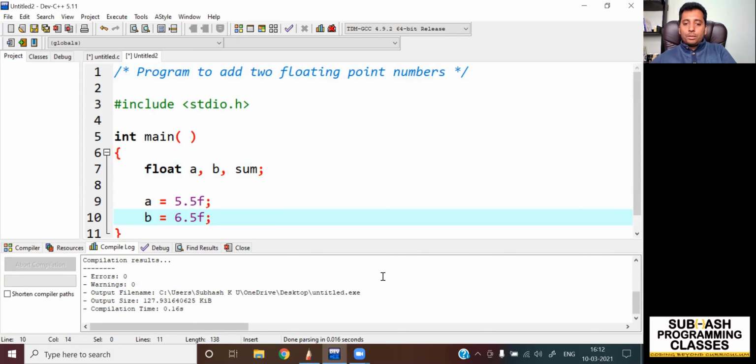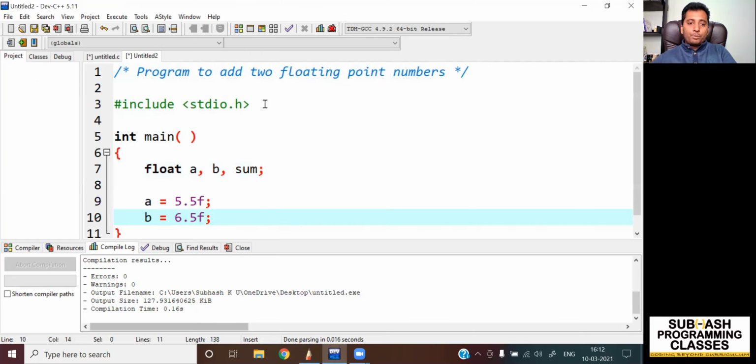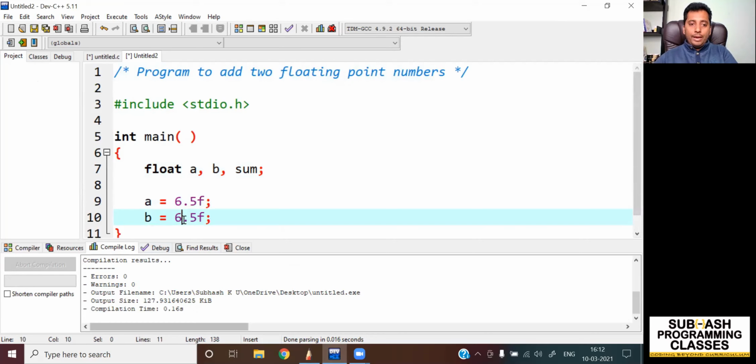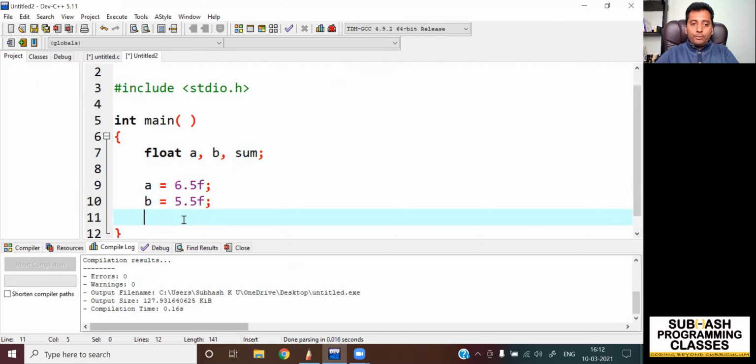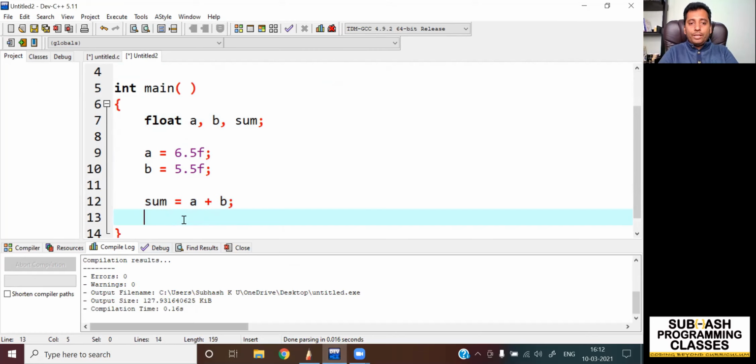I don't remember what the numbers were that we took during our example. So A value was 6.5 and B value was 5.5. Let me take the same example here too, 6.5 and 5.5, so that we don't run into any confusion. Once we have assigned, these two are called assignment statements, let me add these two values by saying sum is equal to a plus b semicolon, as we know that every statement in a C program must terminate with a semicolon.